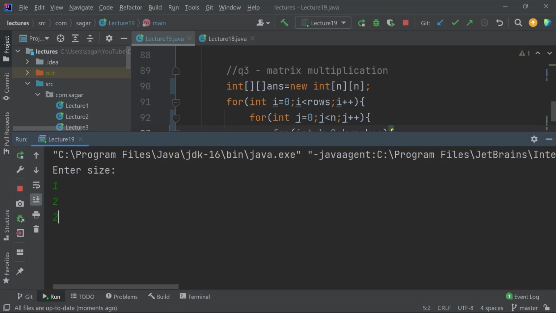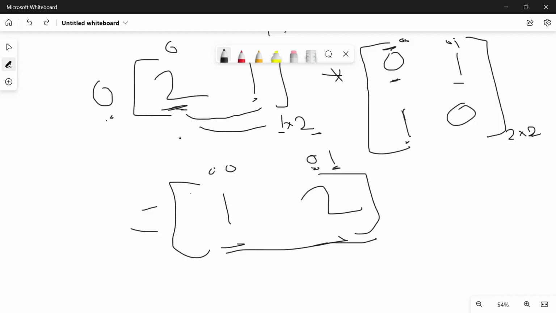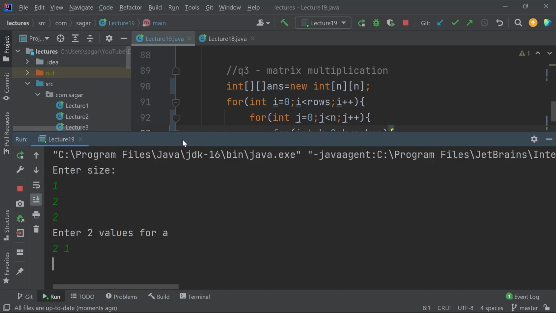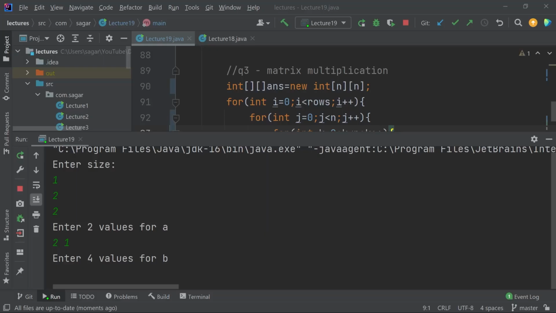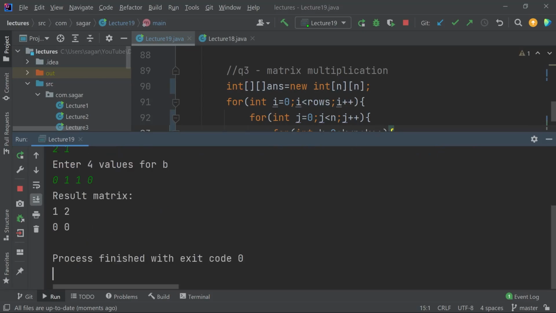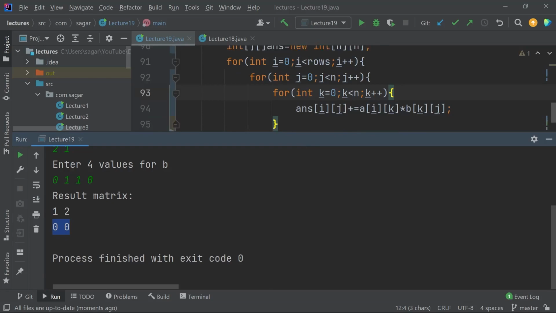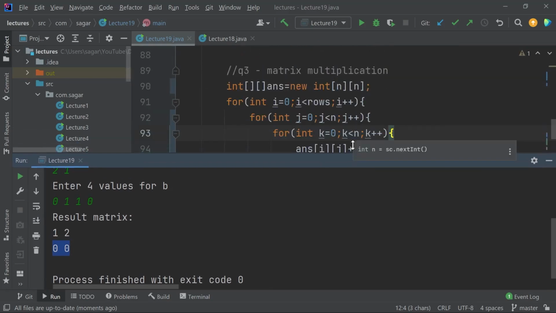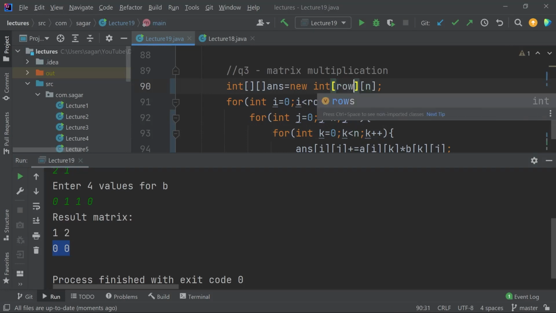1 2 and again 2, and two values for A are 2 and 1, and four values for B: 0 1 1 0, 0 1 1 and 0. And now the answer is correct, but we are creating an empty matrix. We also have to create a matrix of size rows into columns. So I think the mistake was just this.